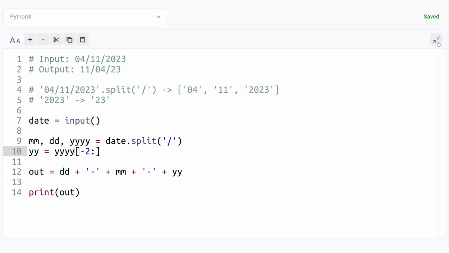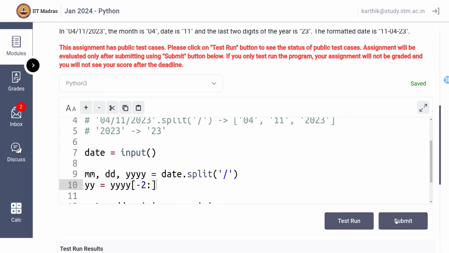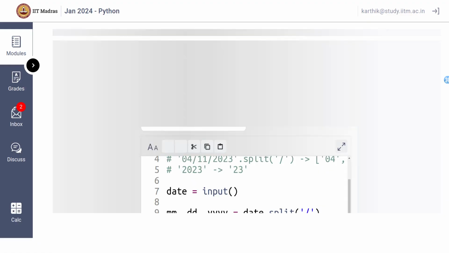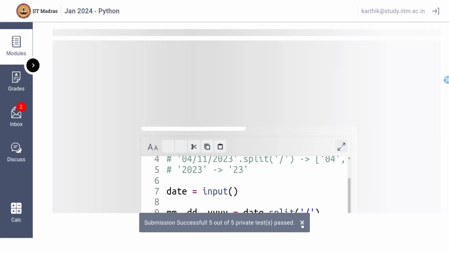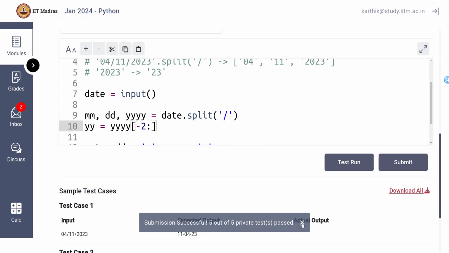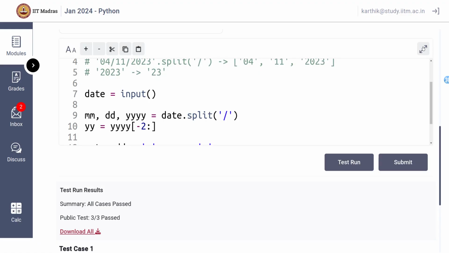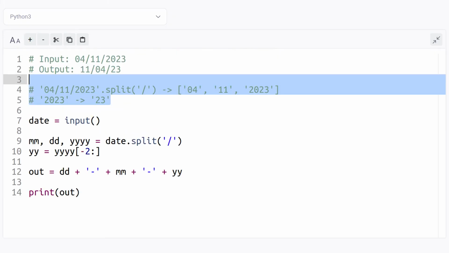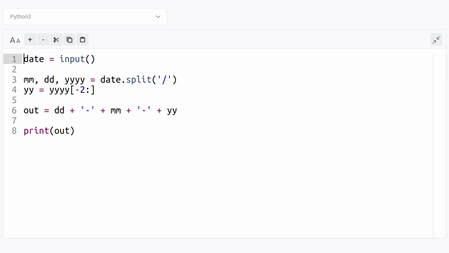All right, so I hope that is the only mistake. Let's run it and see. Okay, 5 out of 5 private tests have passed. Okay, so this is one solution. Let's now go back and maybe look at some small variations.